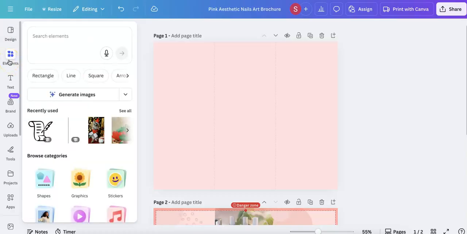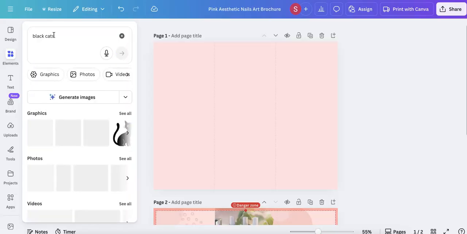Elements is the place where you're going to spend most of your time. This is where you get any images. Canva has a very wide range of images. It also has the option to AI generate images by just typing in what you're looking for and see if it makes something cool. So really great tools. You never have to leave Canva to have access to all these images. So let's say I'm making a brochure about cats. And I want to find black cats.